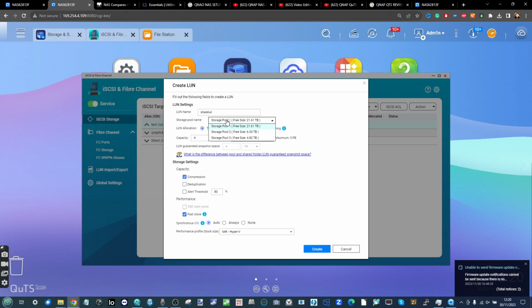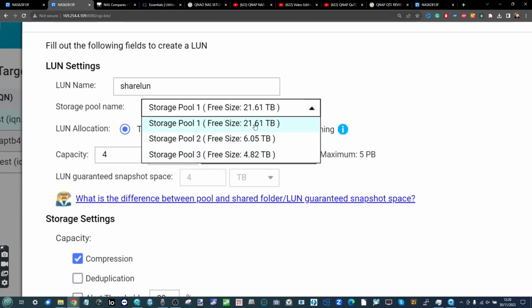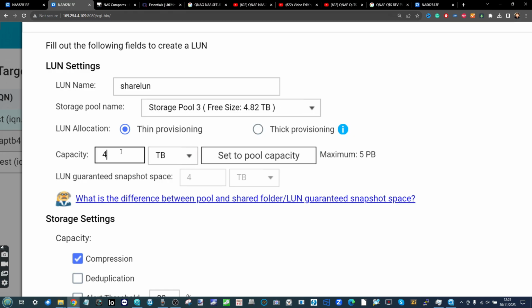We choose, just like before, which area of storage pool on the NAS we want to use, and it's recommended you go for the fastest area of storage. In my case, storage pool 3 that we worked out earlier. Then we decide how much of that storage space we want to use inside our new storage area. I'm going to give this 500 gigabytes of space. You can set it to the maximum capacity if you choose.